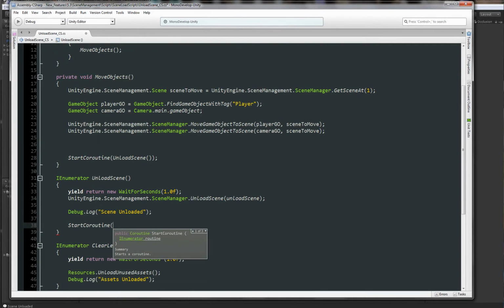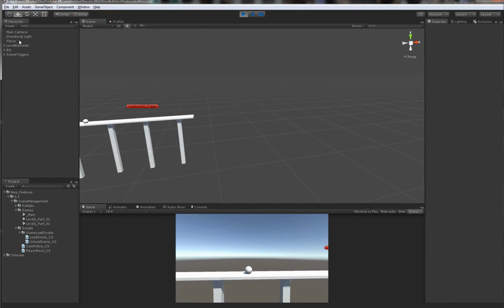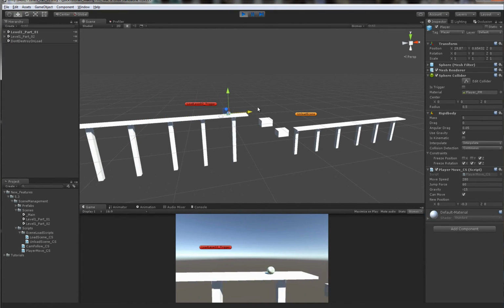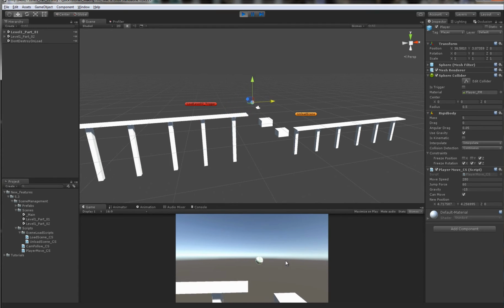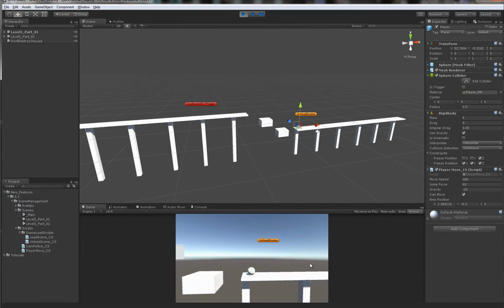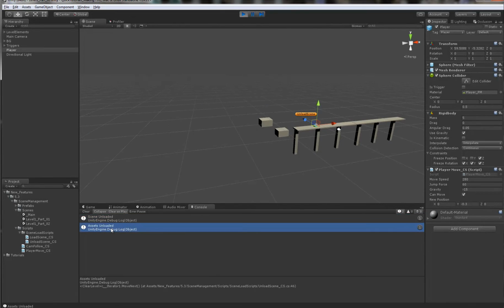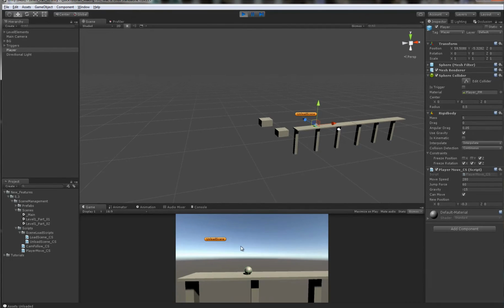StartCoroutine, ClearLevel, and this is finally you load the new scene. Go here, move the objects, unload, scene unloaded, assets unloaded. So, and from here you can continue to the next place.